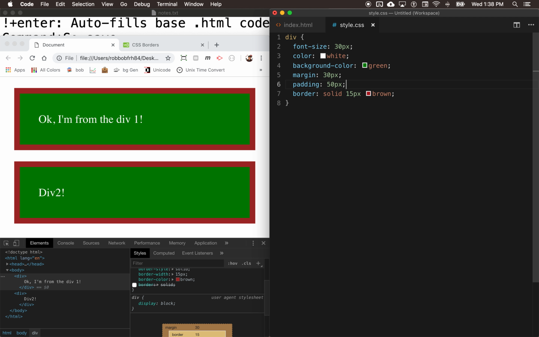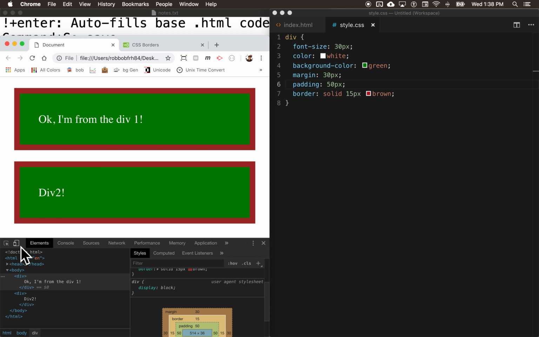So, good way to find out. Let's just save it and test it. All right, refresh it. And that looks to be the case. So we got the type of border, solid, generally what you're going to use, 15 pixels, and then brown.